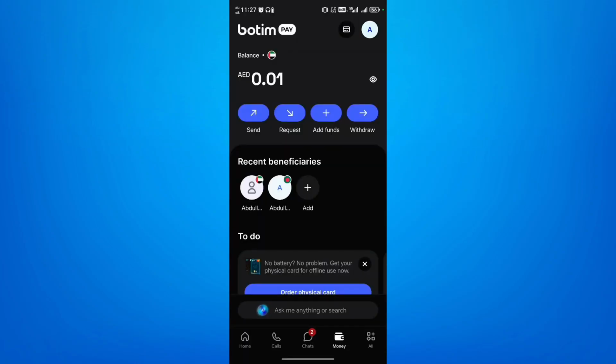Now you can see my withdrawal has been successful. You can see my balance is now 0.